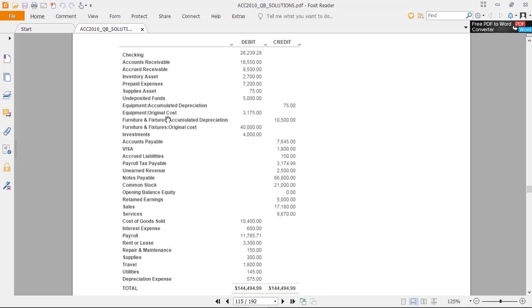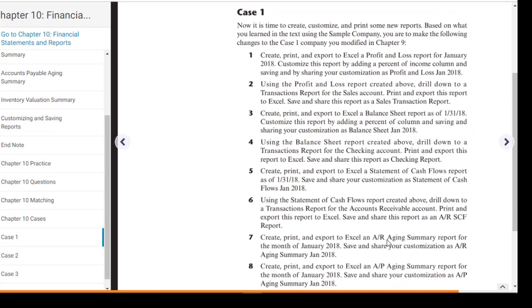Also, in order to get the accumulated depreciation and the original cost to work for both the equipment and the furniture, you have to go in. I went into the chart of accounts and I changed the names as needed. That was the way I like to do it, through the chart of accounts. So your work should end up looking like this if you go through and do the adjusting entries as they're stated. Okay, so we finally got to Chapter 10.